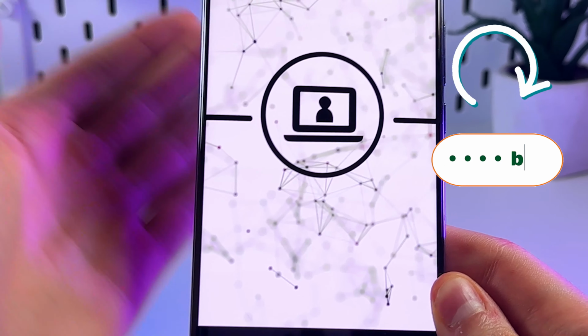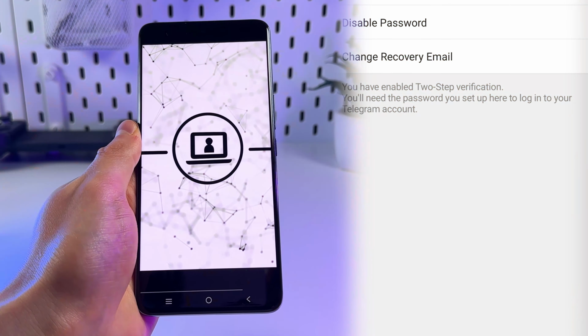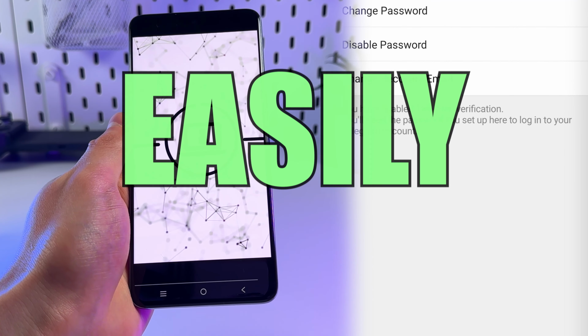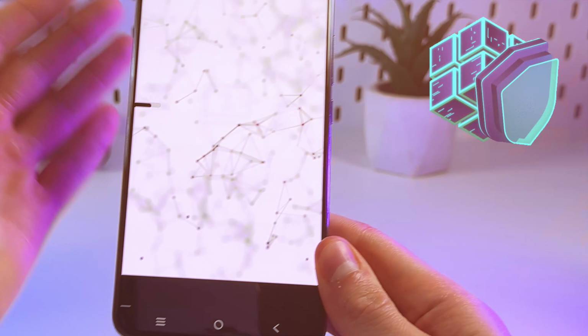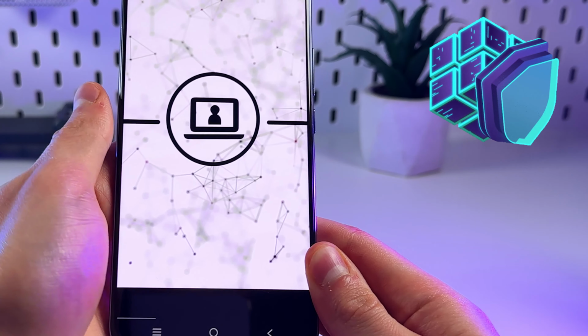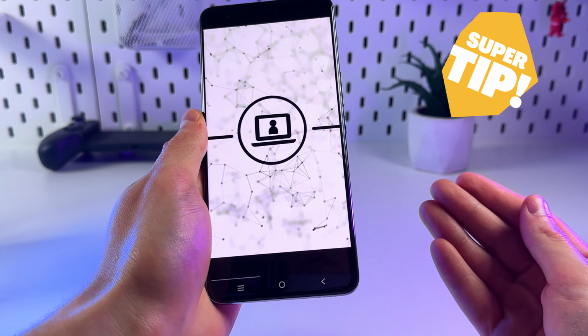Wanna know how to change your Telegram password? In this video, I will show you how to easily update your Telegram password, helping you protect your personal data. Watch until the end, there's a helpful tip waiting for you.